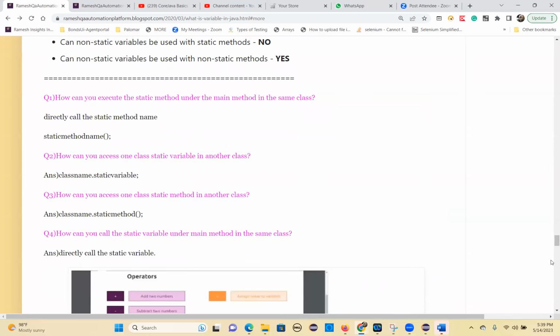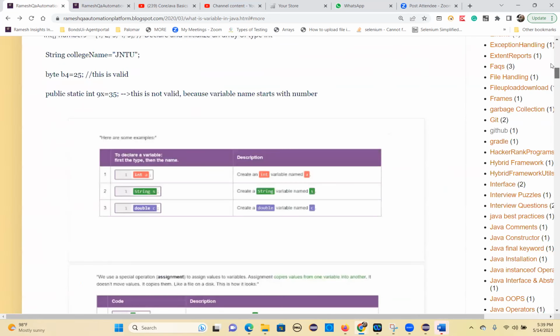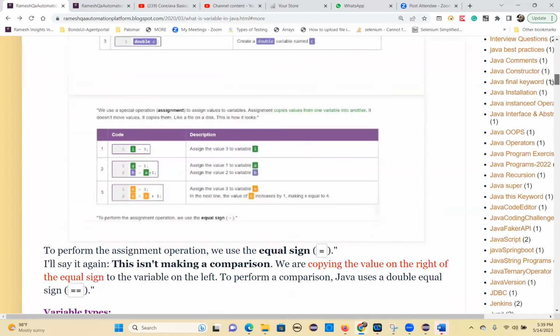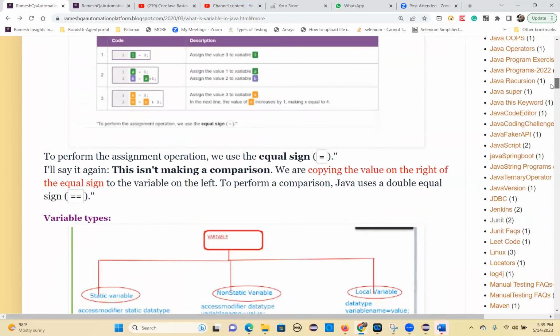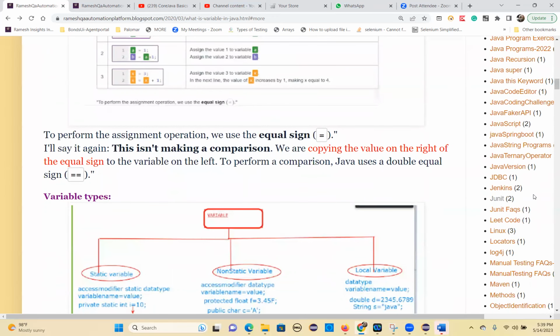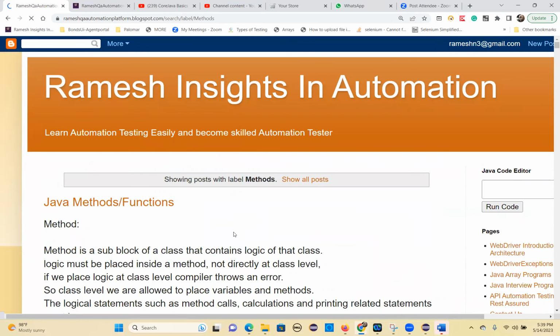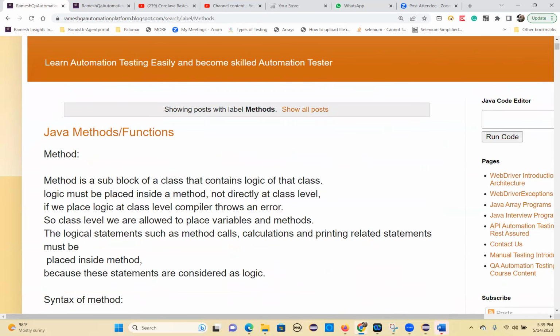Okay, so let's get started. What are functions? What are methods? Some programming language people call them functions, some programming language people call them methods, right? So what are these methods? Methods are a sub-block of a class.